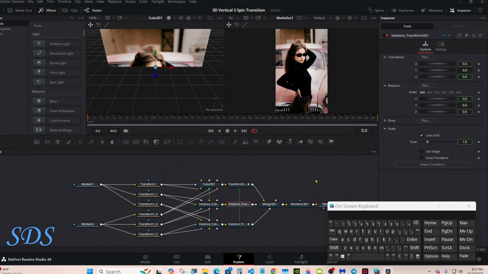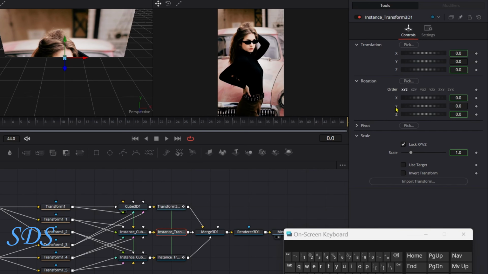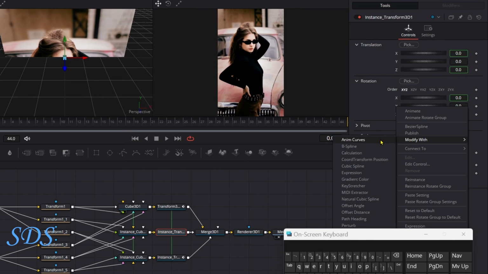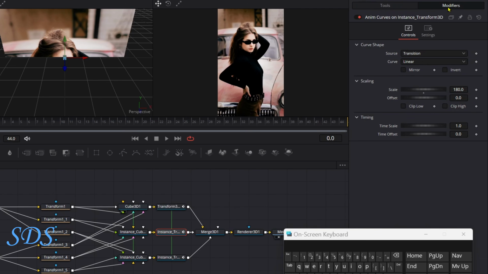Now select the center one, click on the Y under rotation, modify width, anim curves. Go to the modifier, again, and put in minus 270 in this one. And if you decided to go with 450 on the last one, you'll want to make this one minus 450.